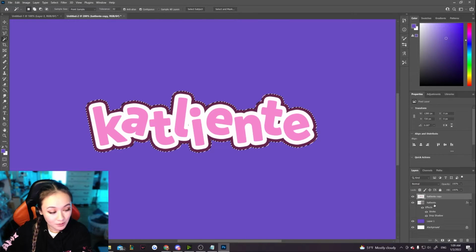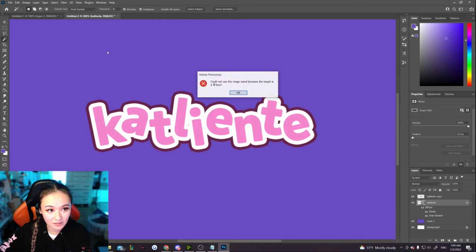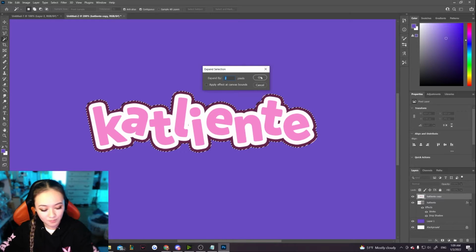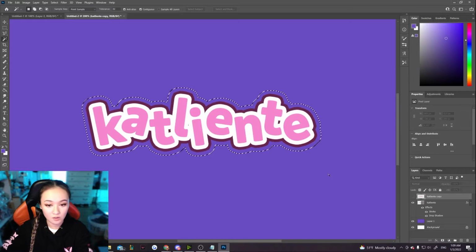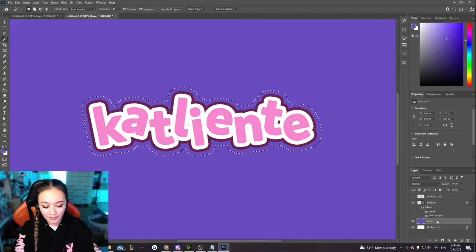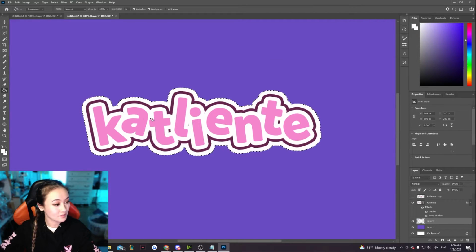And with the shape layer, you cannot select the dead space. It literally will not allow you to. It's invalid. So I'm going to hit select inverse, and then select modify, and we're going to expand it by 10 pixels. And we can just hide this layer now. So with our text layer, we want to make a layer below it. And then I'm going to fill it again with white.